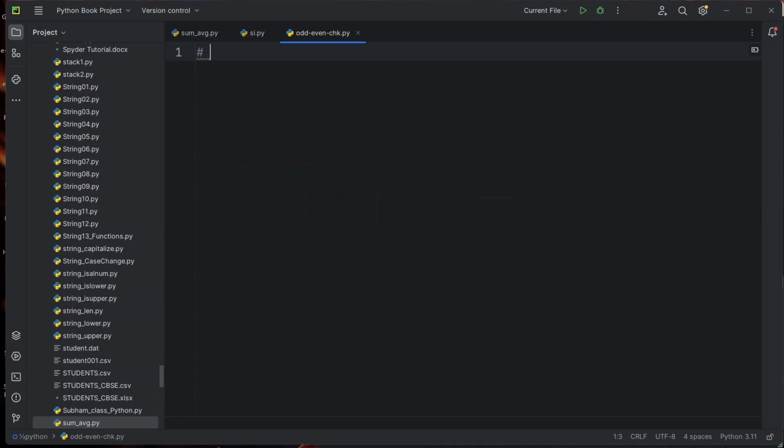So we'll write a program to check whether an input integer is odd or even. So we need a number.